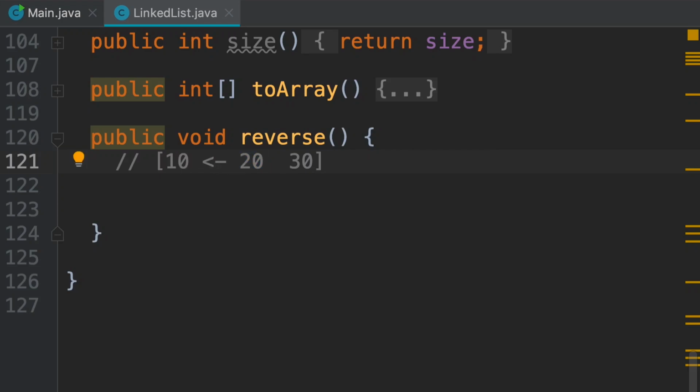Then in the second iteration, we're going to go one step forward. So we're going to work with these two nodes. Once again, we want 30 to reference the previous node. Okay, so that's the basic idea. Now, let me revert this back and see how we can implement this algorithm.